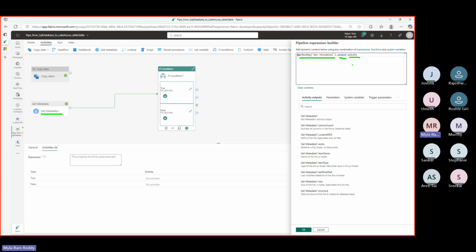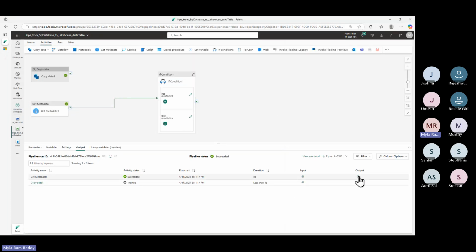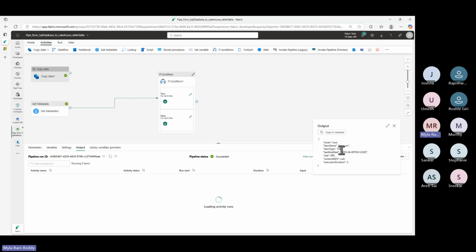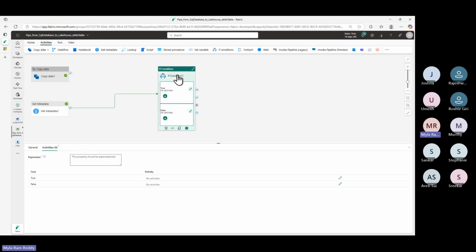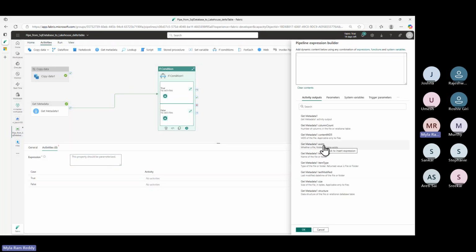Exist field. Just now we observed, we ran it a couple of times. This is the output. In that output, exist is equal to what? True. That means in the runtime, we are going to get here exist is equal to true.